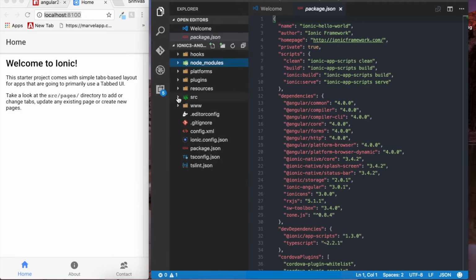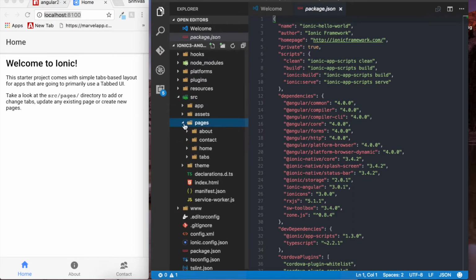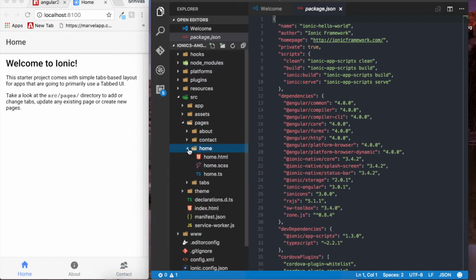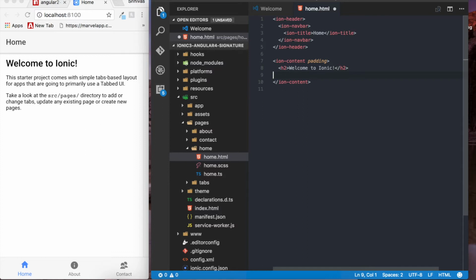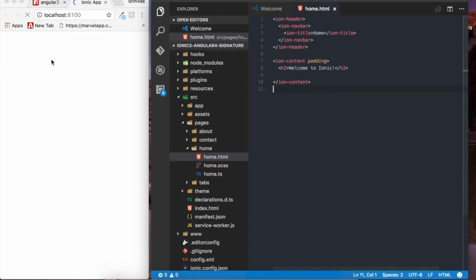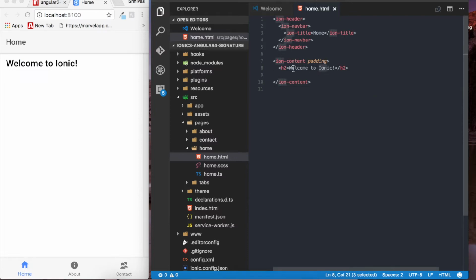Now all your files are in the source folder, like the pages: about, home, tabs and contact. If you want, I'll change some things in home.html for instant changes. See, I'm just deleting it. Let's save this, and you will see the instant changes here. Let me name it signature project.